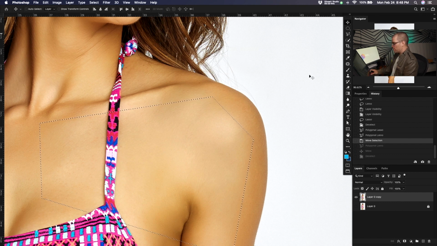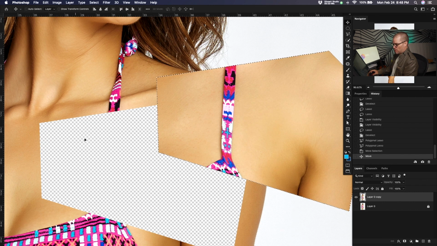So again, if I grab this with the Move tool, as you can see, I have the transparent background.